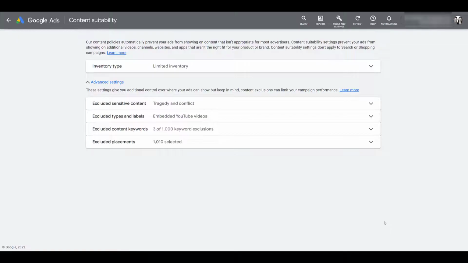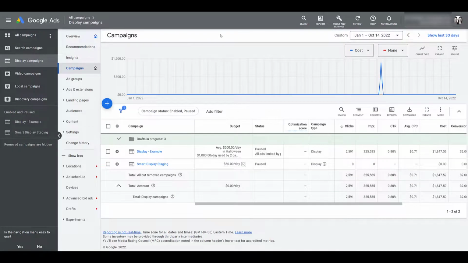That being said, I want to cover one more thing. So to do that, I'm going to head back up and go back to the campaign view. Everything I showed you from the content suitability section is going to be used thinking about the account level. Any display or video campaign that you create will use all of the exclusions that you have set up within the content suitability section. And in case you're asking, yes, we still do get control of individual exclusions at the campaign and ad group level.